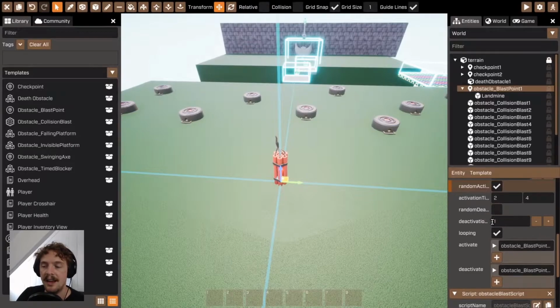It also has this deactivation section here. So once it's exploded, how long should it wait before it's reset and ready to go again? At the moment, it will reset over 1 second. So after it's exploded, there will be a 1 second gap, and then it will start the timer for its next explosion, which at the moment is between 2 and 4 seconds. So the minimum amount of time from one explosion to the next will be 3 seconds. It will take 1 second from one explosion to calm down, and then at least 2 seconds before the next explosion occurs, up to 4 seconds here. If you like, you can randomize this too, and that will work in the same way as the box above.